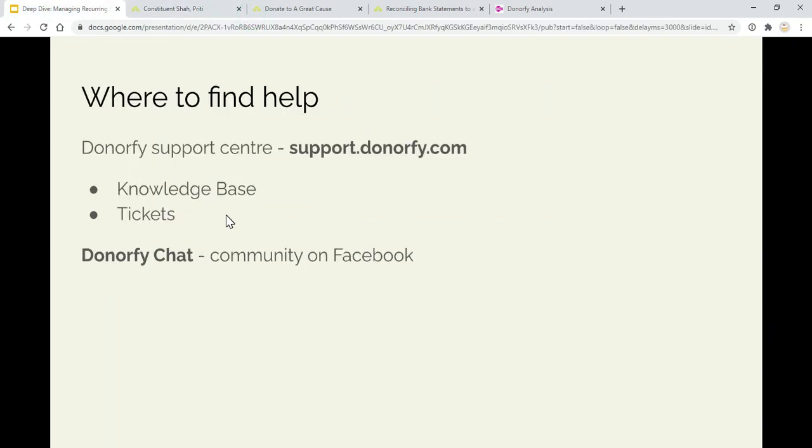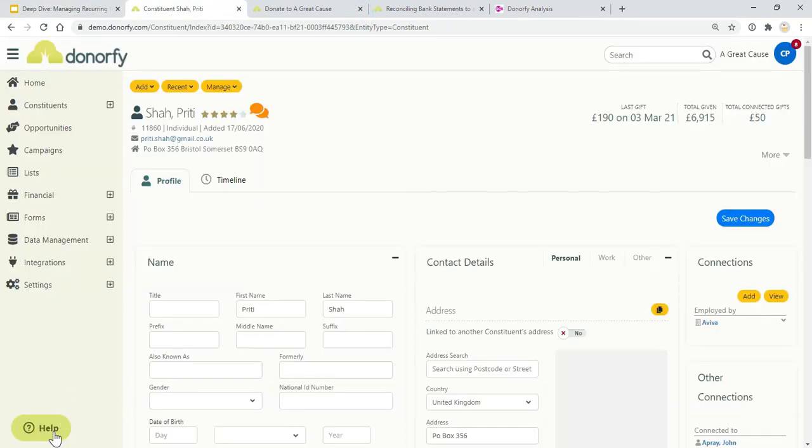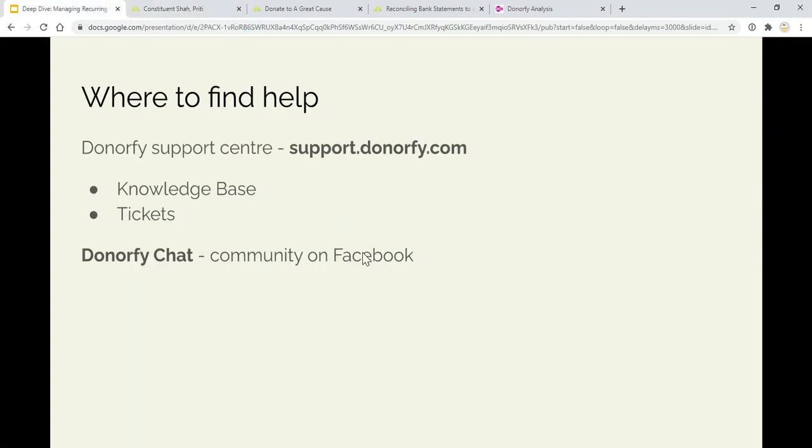If you need any more help, we'd really recommend going to the Donorfy Support Centre, which can be accessed via your Donorfy account in here, but you can also get to it through our website as well if you need to search for articles. You can also raise a ticket with our team as well, so please do get in touch if you're having any problems.